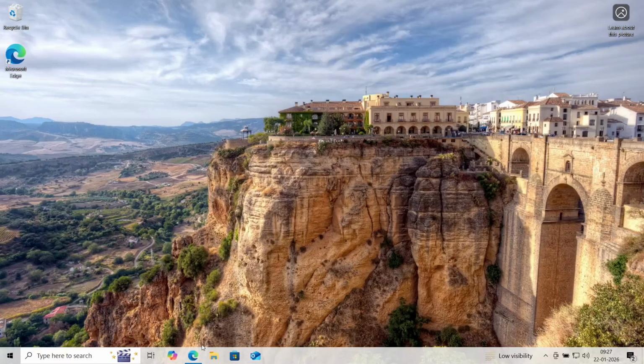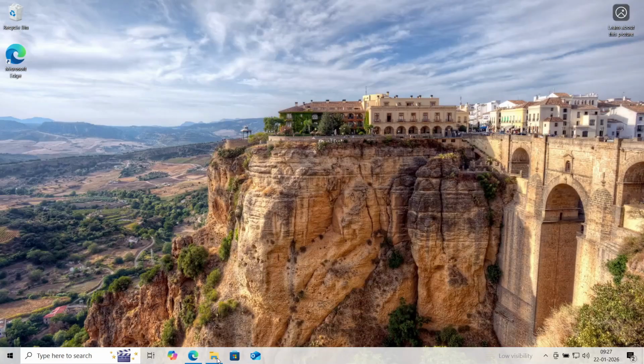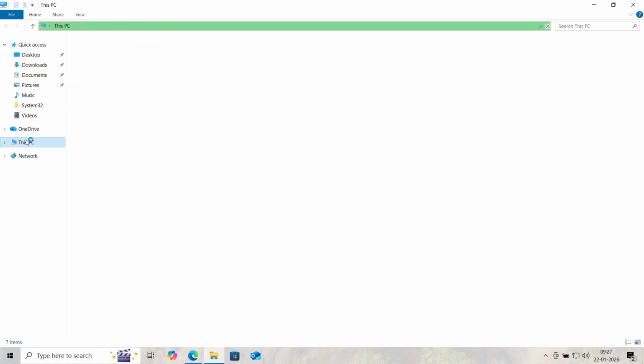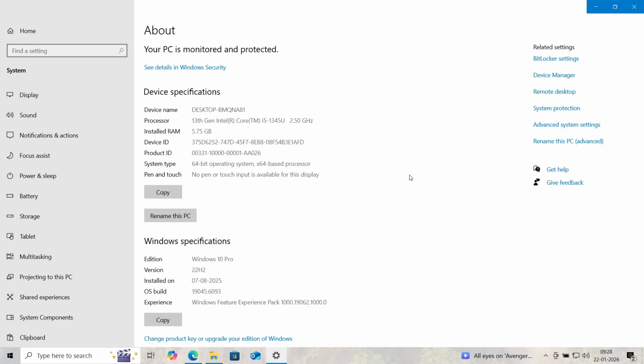Simply open File Explorer or Windows Explorer, here on your desktop, or you can search from the search menu. Just click on it. Once it is opened, you just need to go to the properties of this PC. Let me right click here and select properties. Once you are here in properties, click on advanced system settings.